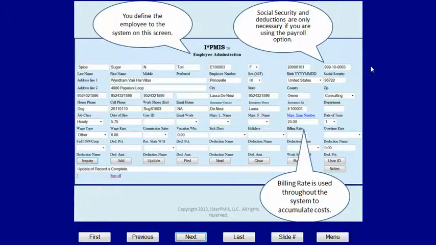You do not have to put the Social Security number in unless you use the payroll option. The payroll option is optional, and you do not have to pay for it if you don't want it. The billing rate is used throughout the system to accumulate costs, not the wage rate. It's important you set that up. The user ID button takes us to the dialog where we maintain the password and the security levels for the individual.